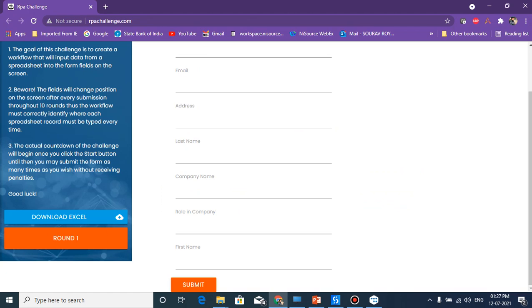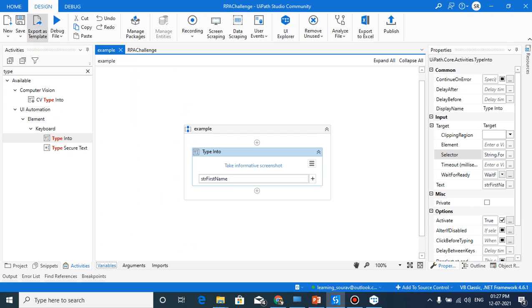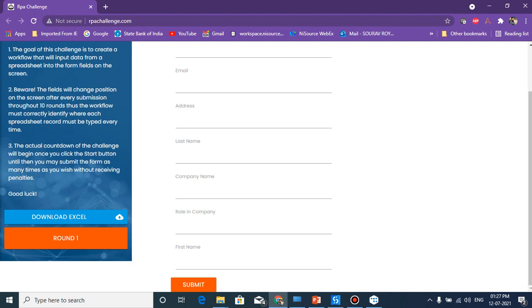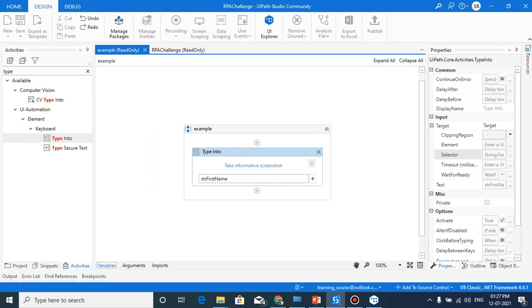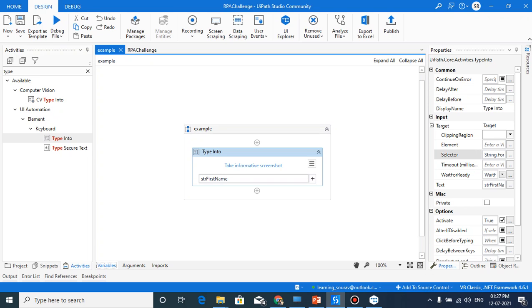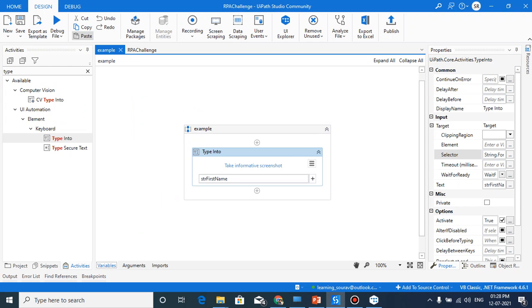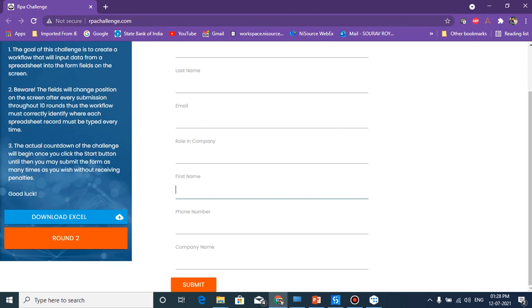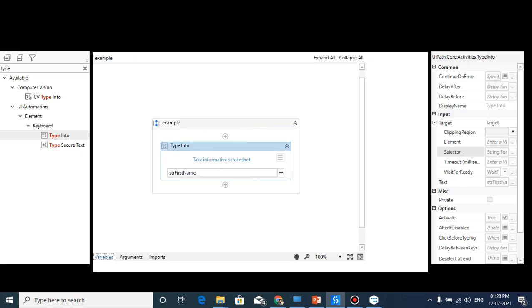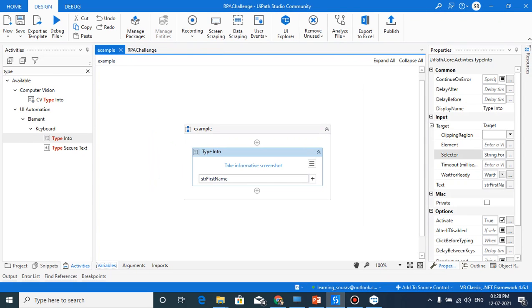Let me click on start. We have round one. We have first name here at the bottom. Let us check it is writing the first name on it. Now we can see it is writing the first name. Suppose I click on submit, and we can see the first name field is now in a different position. Let us run the file again and see whether it is writing the first name here or not. And we can see the first name is written in the same field at a different position.